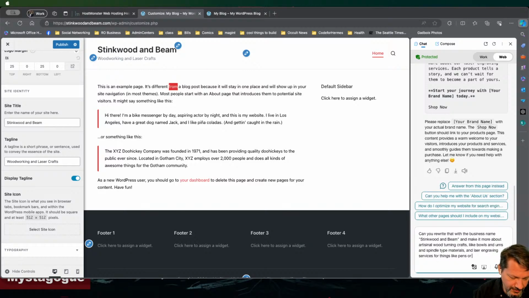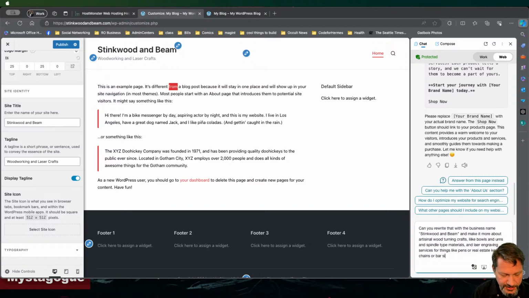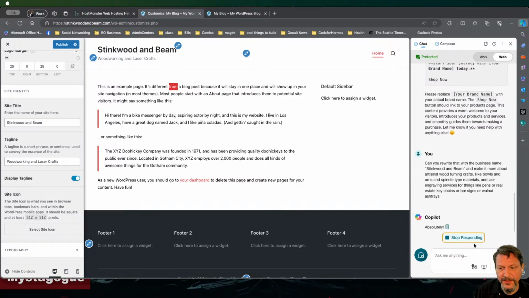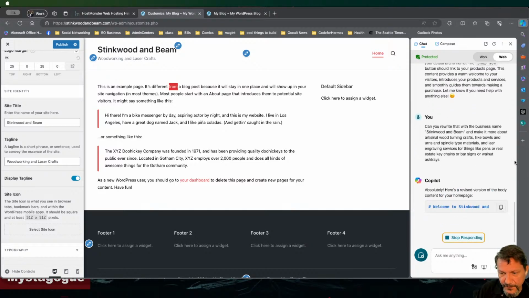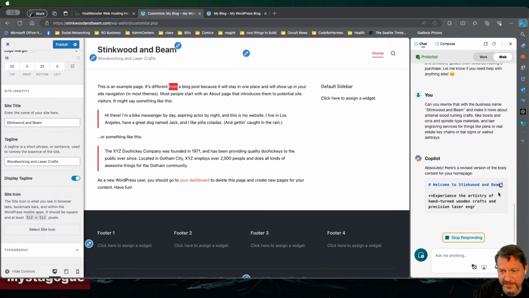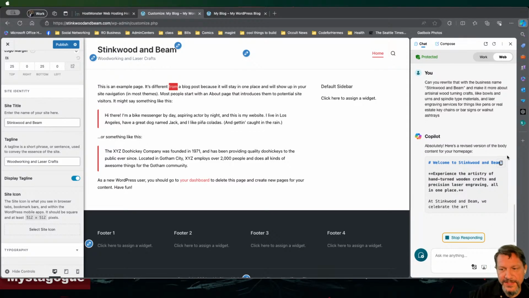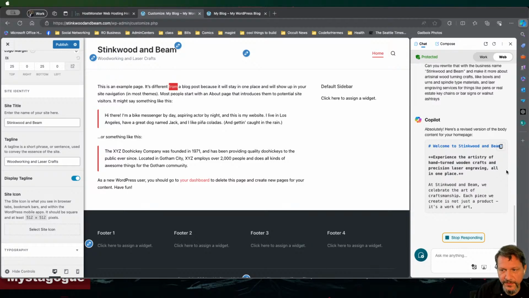real estate keychains or bar signs or walnut ashtrays. Right. So you just put in a bunch of crap here, and it will walk through it and figure out sort of what you want. So this is called iterations. You iterate through the different prompts until it looks like what you want it to look like when you work with AI.